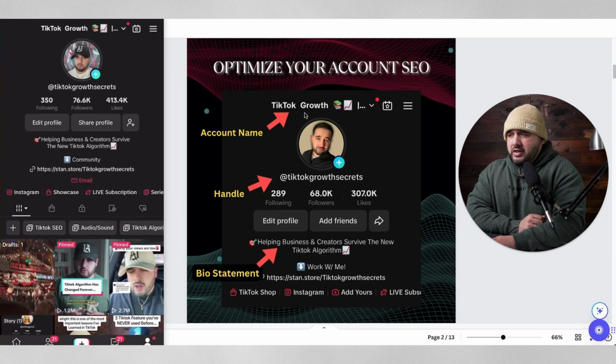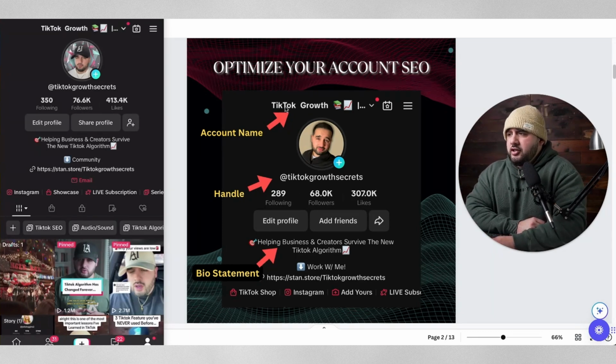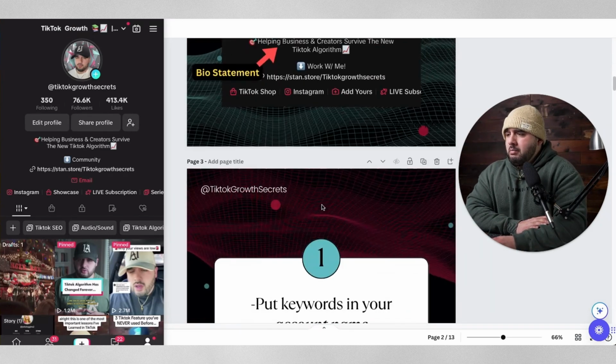But you can see the 3 things that TikTok is looking for when you start your account or when you're trying to grow your account. Here is your account name, so having a keyword there. Your handle is optional. If you're a personal brand, your name, a business, etc., go ahead and go with that. That's better. But then the bio statement: helping business is one, creators is one for me, and then TikTok algorithm is one for me. And they already have TikTok growth, so there's a lot of optimizing here on my account.